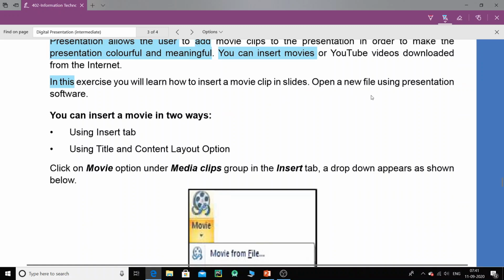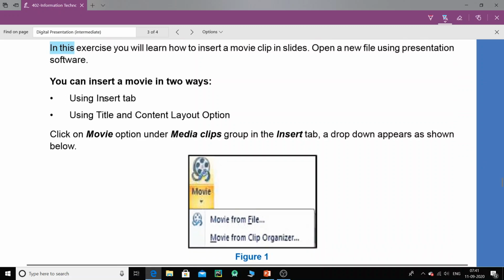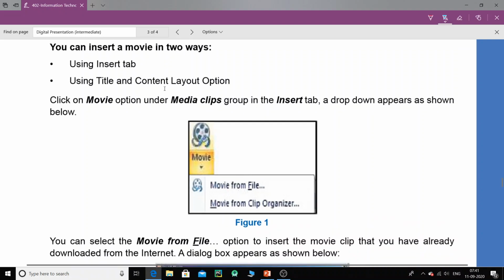Open a new file using presentation software. You can insert a movie in two ways, by using the insert tab or by using the title and content layout option. The easiest one is just using the insert tab. So I'll just read out a few things first and then we will do the activity.